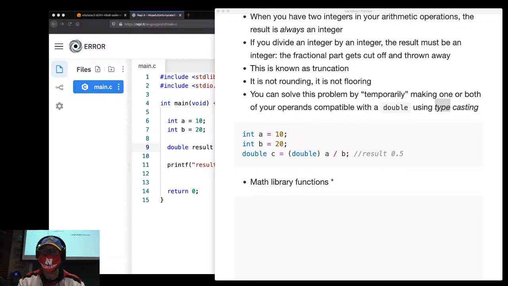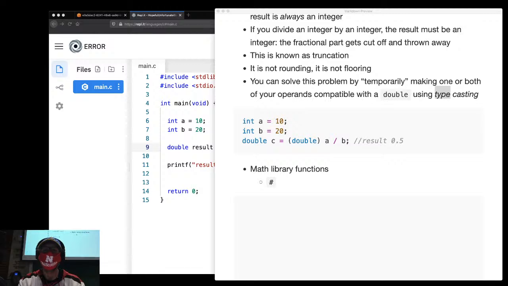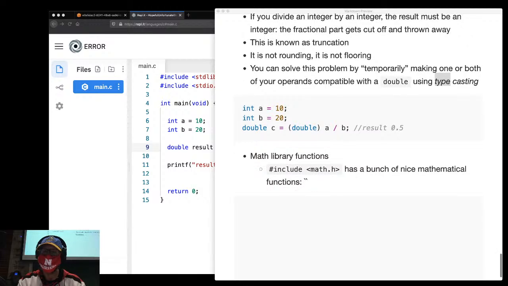The math, where's the math library again? What do I have to include? Math.h. Wow, just like it says on the tin, right? It has a bunch of nice mathematical functions. For example, sine, it's S-I-N-E, cosine, tangent, square root, right?